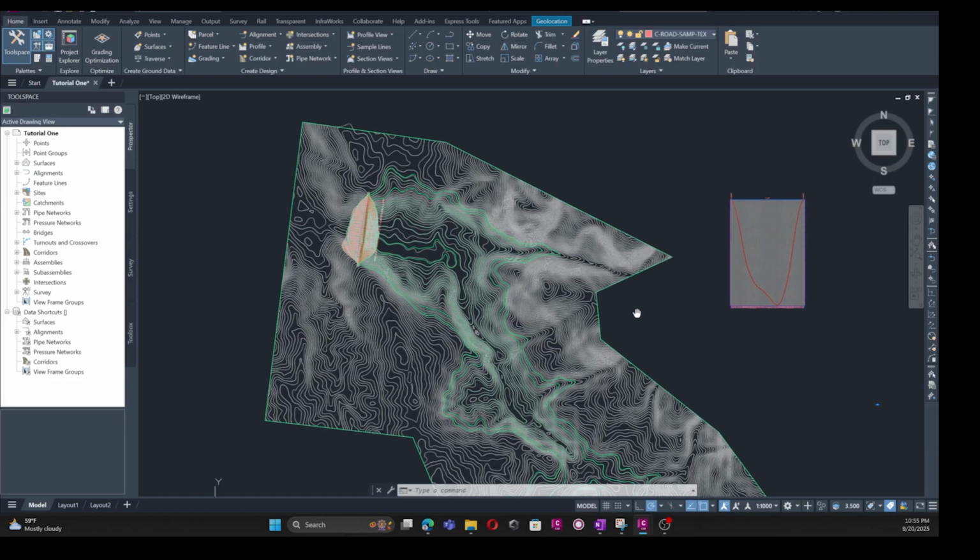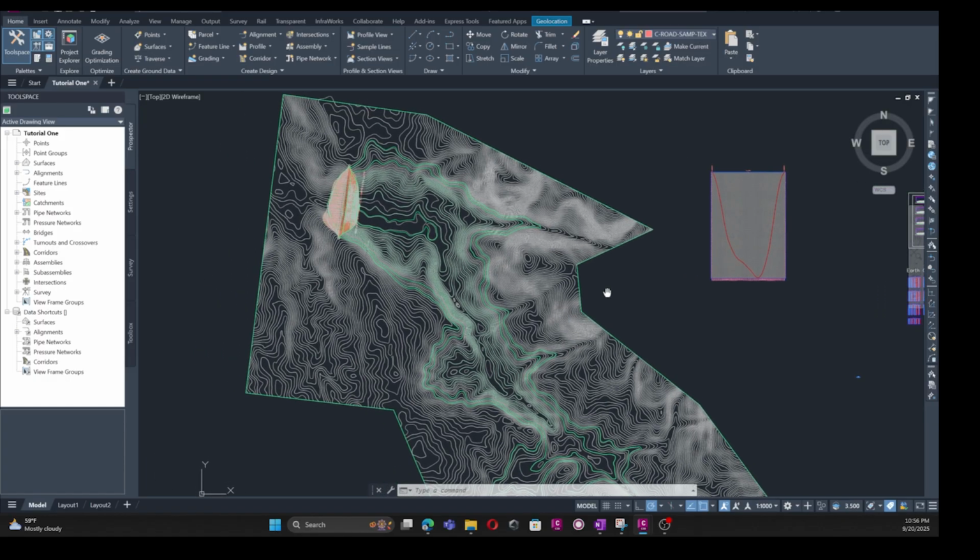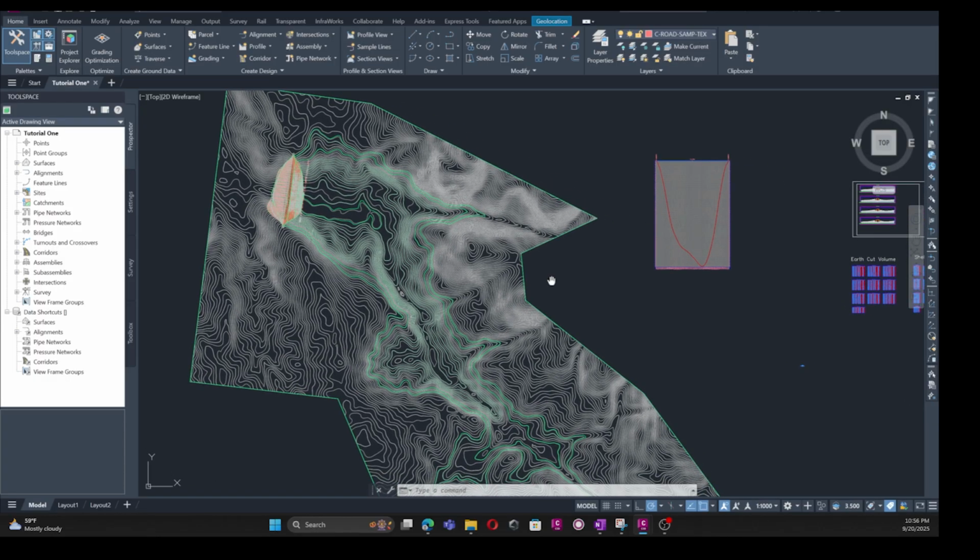Infrastructure design using Civil 3D. In this first tutorial, I'm going to show you how to design an embankment dam using Civil 3D.